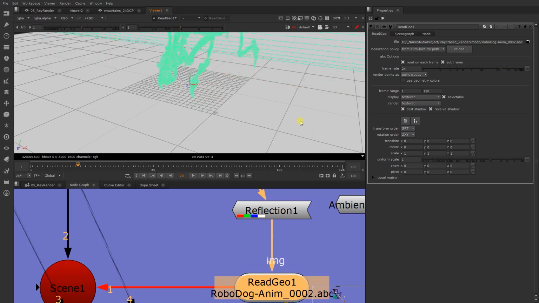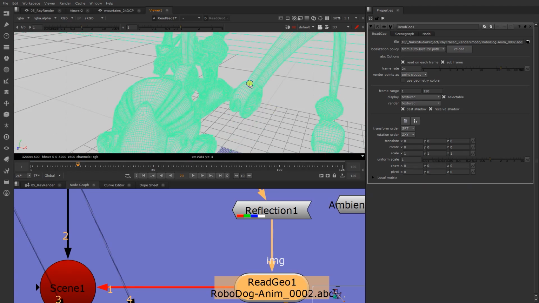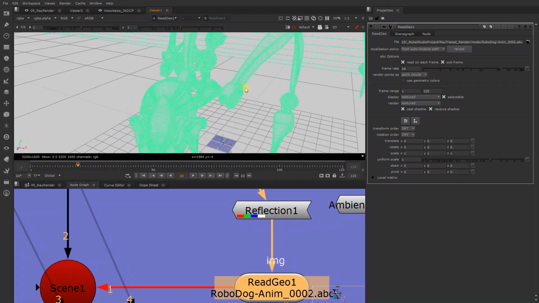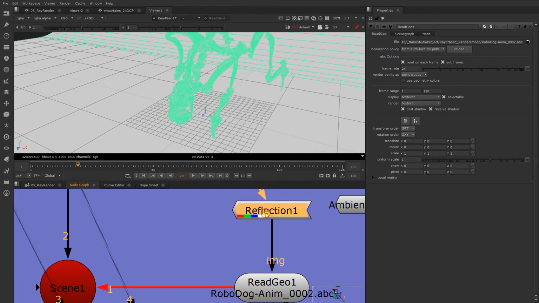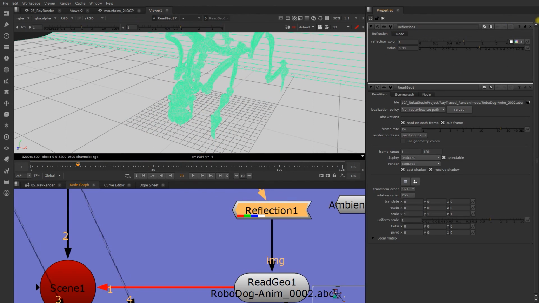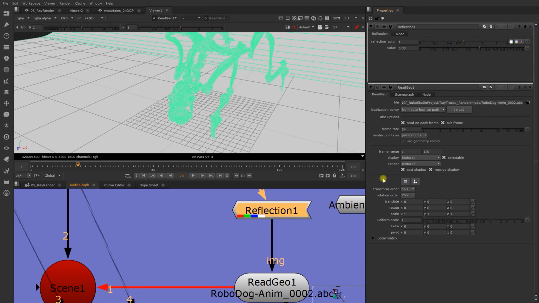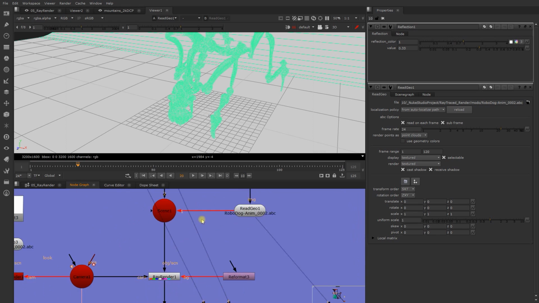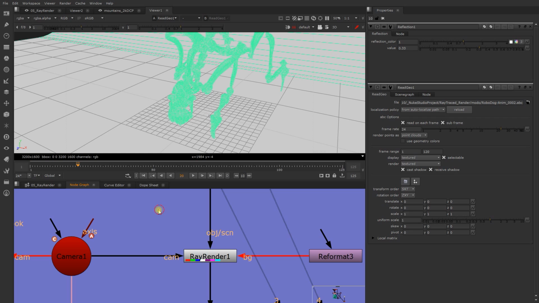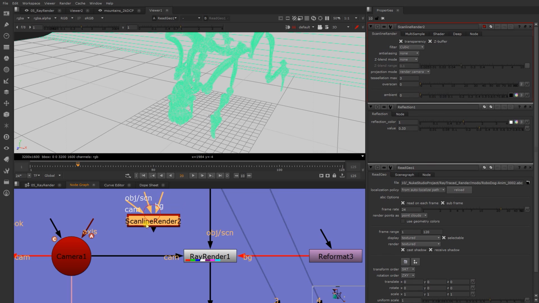And you can see this is the 3D scene of the RoboDog itself. Okay, so in the reflection node, if we take a look, we have the reflection color which we can choose from. By default, it's set to 1, as well as the value. We've set it to about 30% at the moment. So that's just plugged into our scene node as normal, and our Ray Render node just takes the place of the old scanline render, the same inputs.